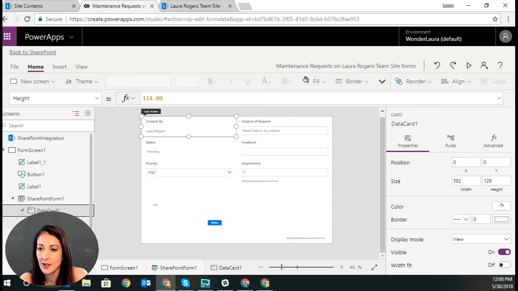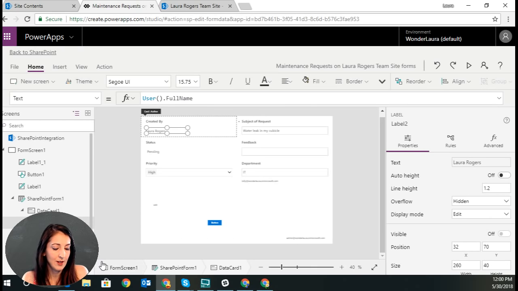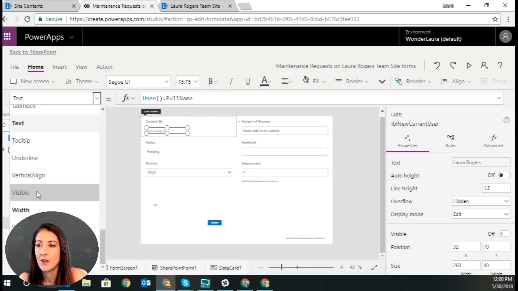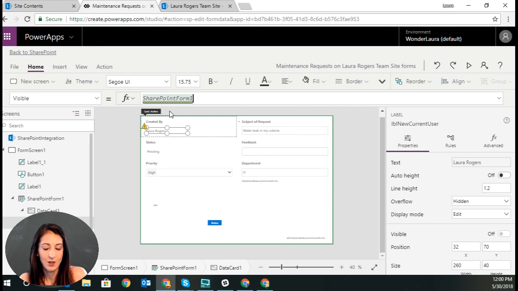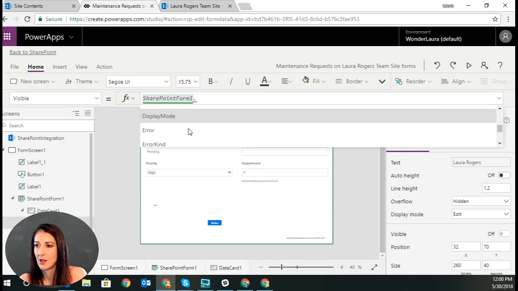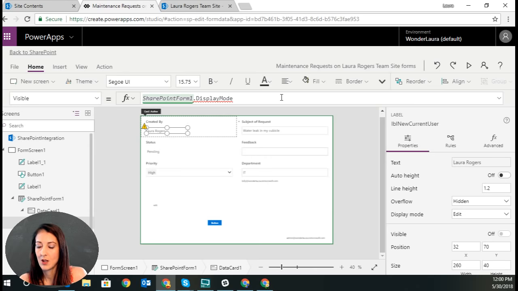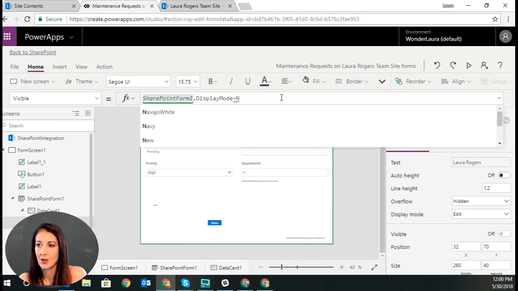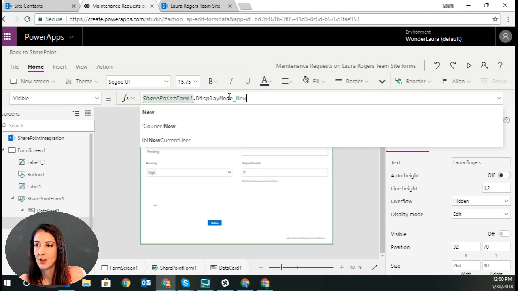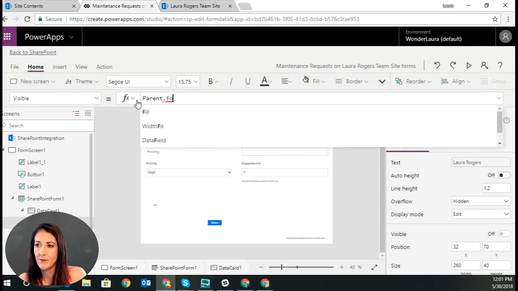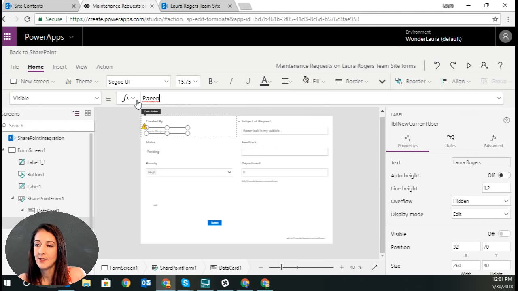Okay, so that is my label 2. I'm gonna call it LBL new current visitor. And then I'm gonna put the visible, SharePoint form 1 dot display mode equals new. Oh yeah, I think it's called form mode. Parent dot mode. That's maddening.